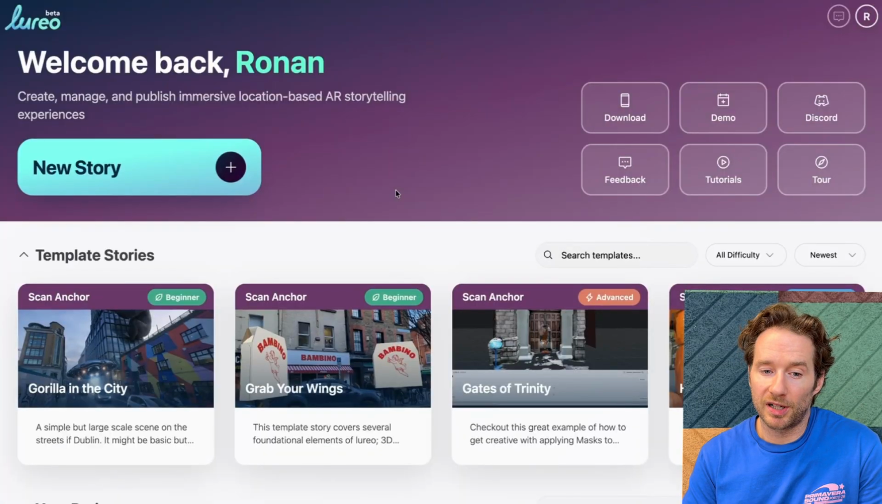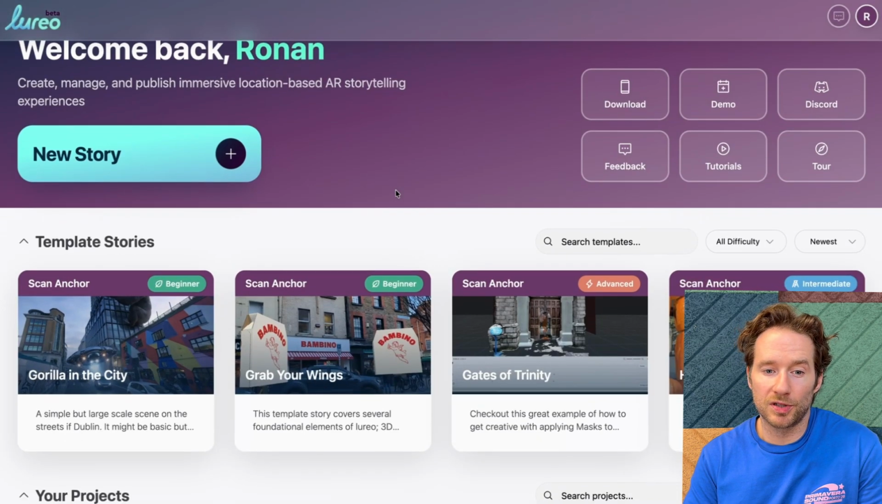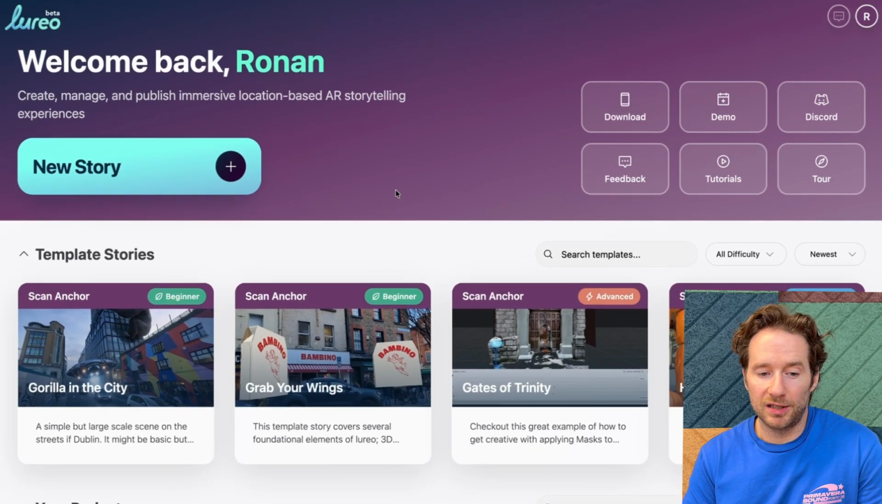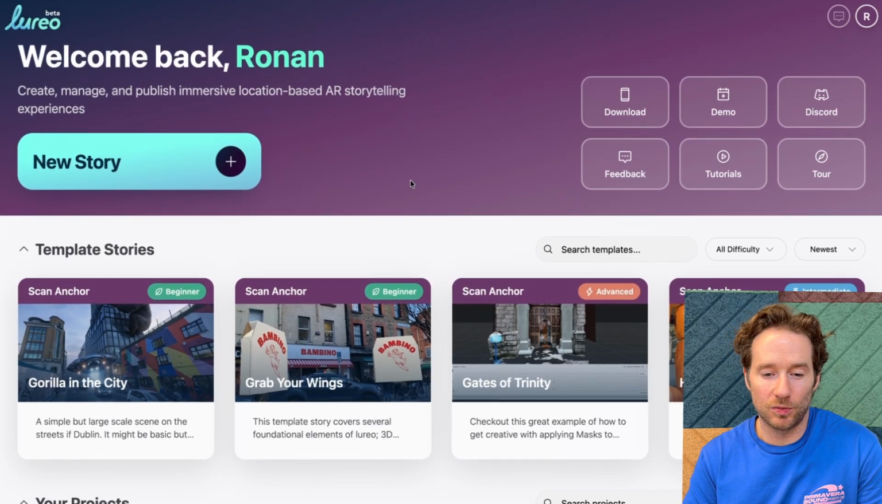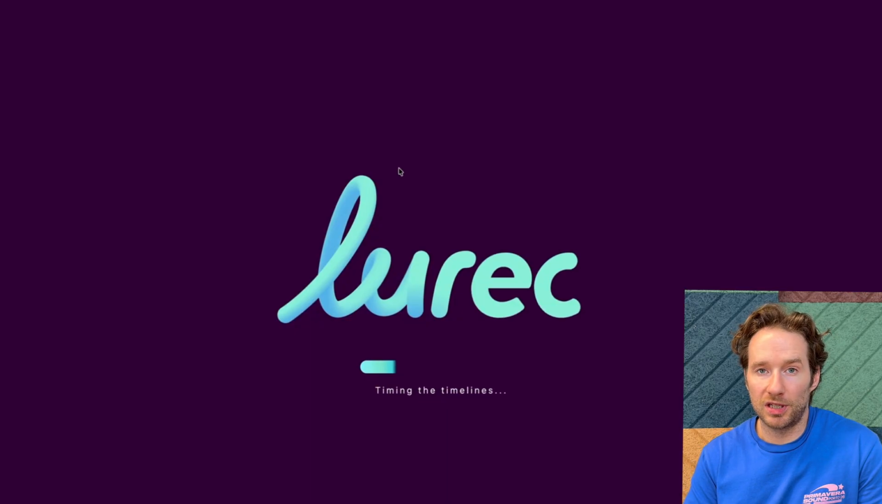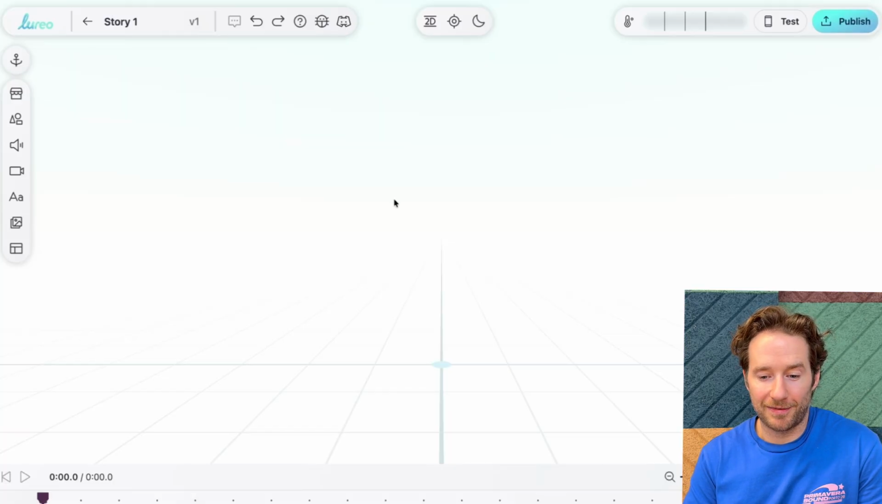If you haven't signed up already, it's free. So go over to Lureo.app, and once you're in, you'll see a big new story button encouraging you to get started. We'll click that and you'll be brought to the editor. This is where all the fun will happen.